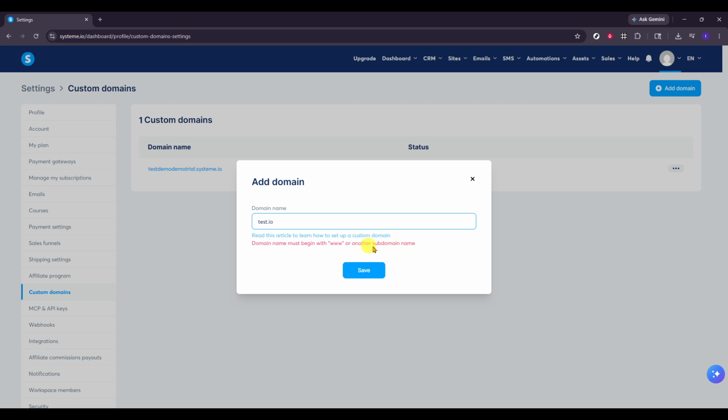That's it. You navigated from the dashboard to your profile, opened settings, went to custom domains, added your domain and saved it, putting your domain in the right place for authentication and verification within System.io.